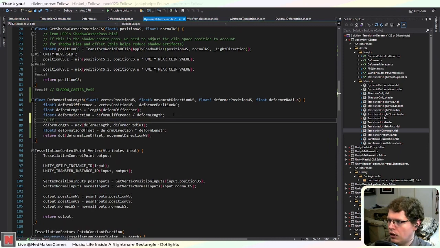Let's see. If deform length is less than the radius, then the deformer is intersecting with this vertex. So the vertex needs to move away.